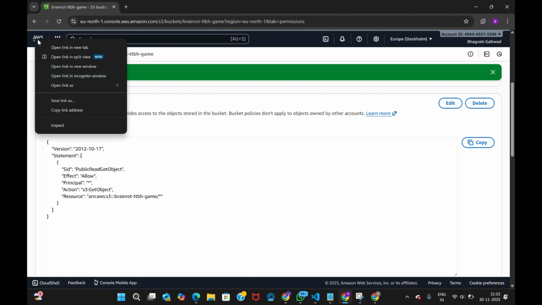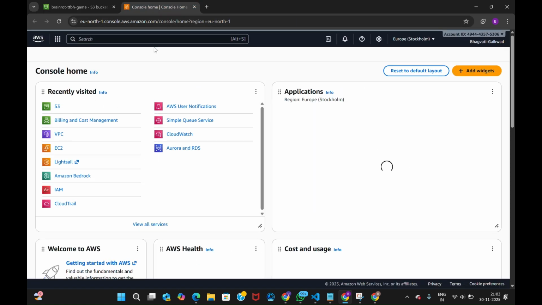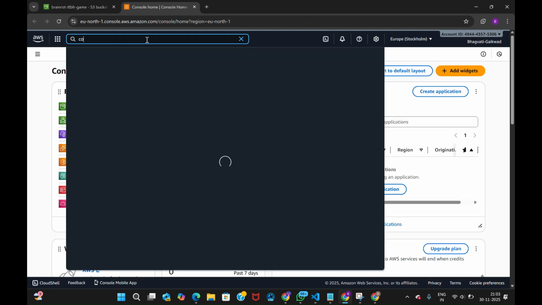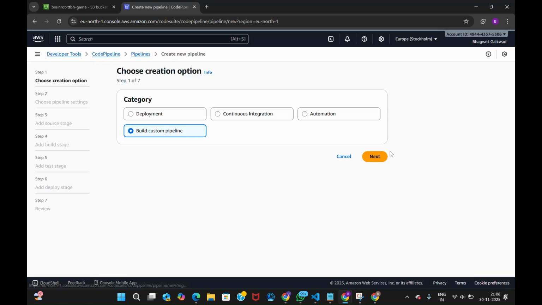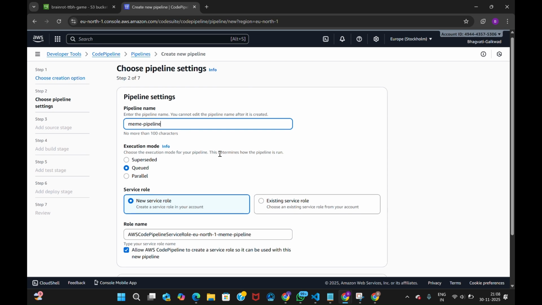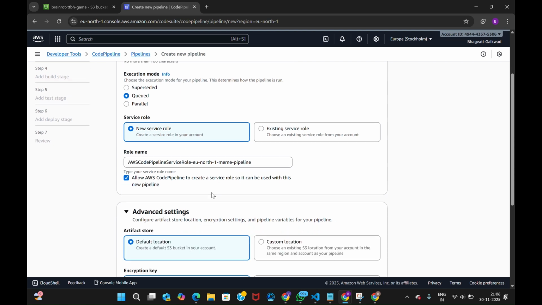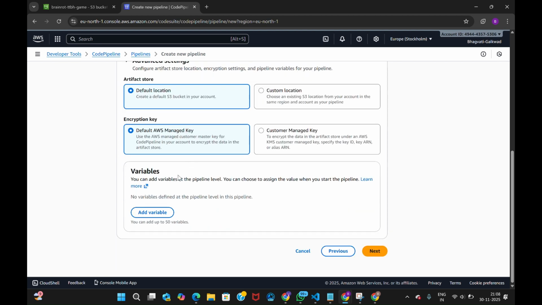Now we'll quickly navigate to CodePipeline. Let's click on create pipeline. I'll build a custom pipeline. I'll name it meme pipeline. Let's click on advanced settings. I'll just keep it as Europe.